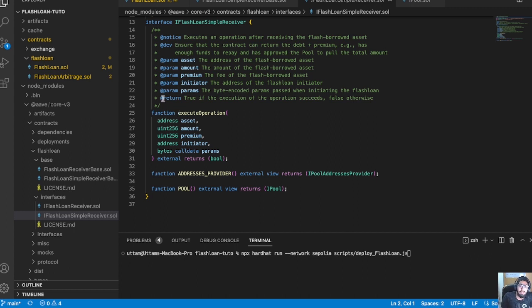So the execute operation function consists of parameters. In total it has 5, but we will only be using 3. Asset is the address of the Flashloan borrowed asset. The amount is the amount of the Flashloan borrowed asset, what you are borrowing. And the premium is the fee of the Flashloan, which might be in percentage.